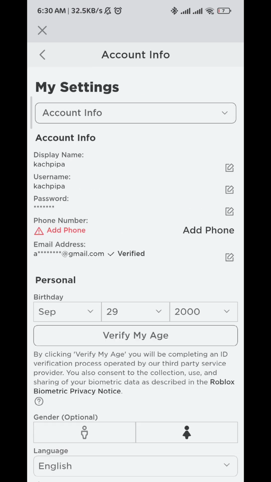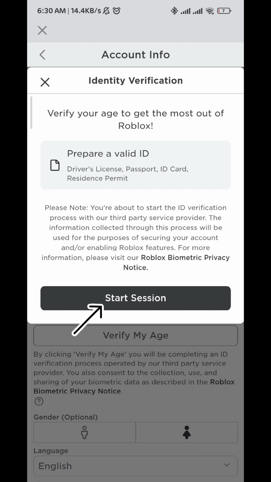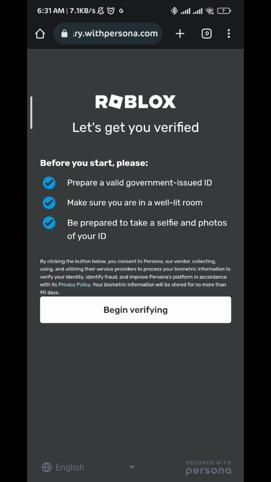Once it does, tap on verify my age right here. We need to do an age verification, so tap there and then tap on start session. It will take you to a web page in which you need to have your ID card and passport ready and also be ready to take a selfie for them to do the age verification. Once you're done, submit the files. After that, it will take a while to verify your age. Once it does, you can easily go back to your Roblox.